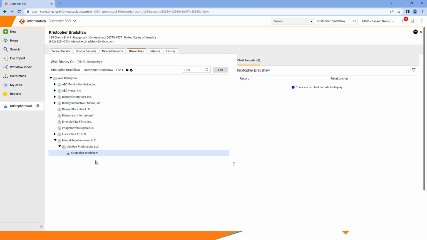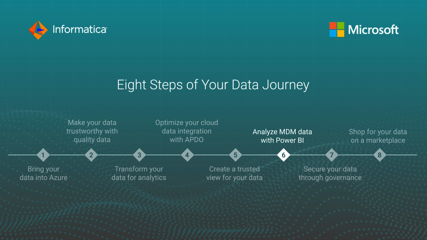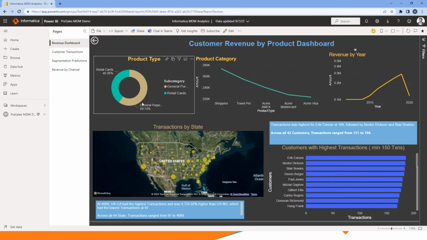In the hierarchies, you can find which organization this Christopher Bradshaw belongs to. And you'll also be able to see the network of different organizations where Christopher Bradshaw has been associated. These details, whatever we saw on Christopher Bradshaw, we'll also be able to see in MDM analytics in the Power BI dashboards. The Power BI dashboard provides you a complete 360 vision of your organization itself.